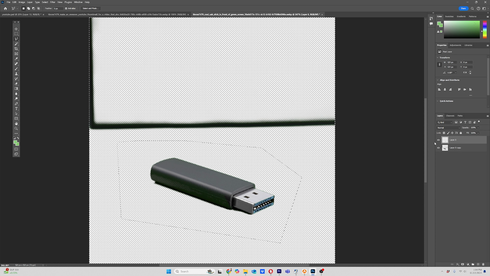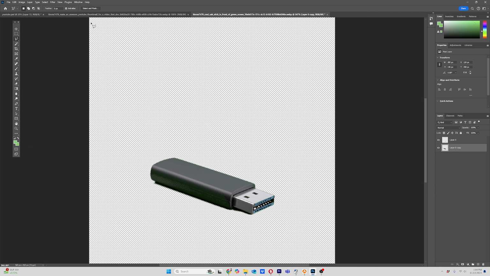We're on the wrong layer. We're on the reflection layer. So let's go to the one below it, and now we'll try cut. There we go. So we have this.